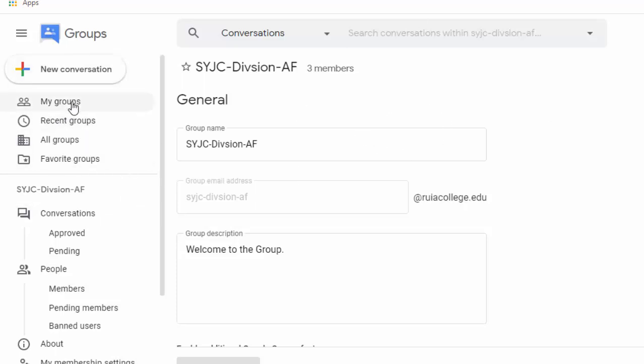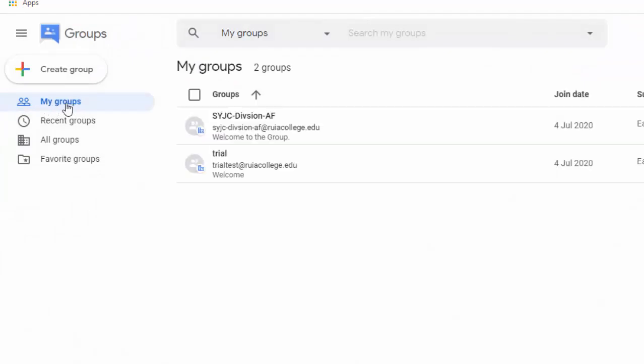If you want to see the groups that you have created, you can click on my groups. Here you can see all the groups that have been created.